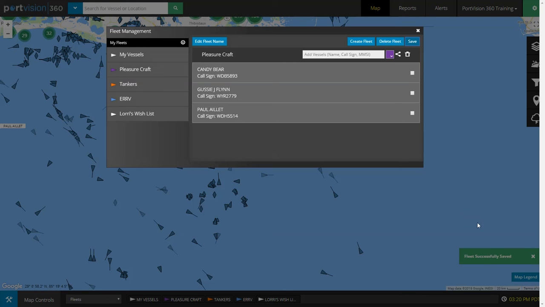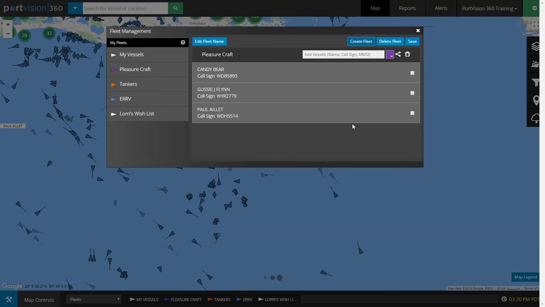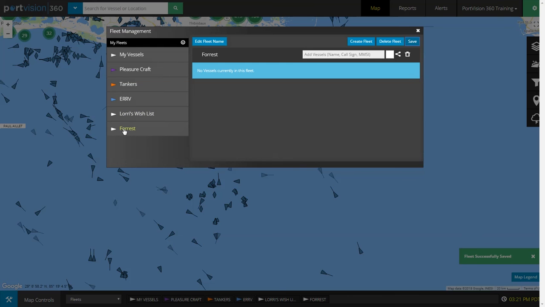Creating a new fleet can also be achieved in the Fleet Management pop-up window. Select the Create Fleet tab at the top right of the pop-up box. Enter the name of the fleet. Select Create. Notice the system adds the new fleet in the left panel on the Fleet Management pop-up. Also note that no vessels appear on the right side of the panel. Follow the steps provided earlier to add vessels to the new fleet.